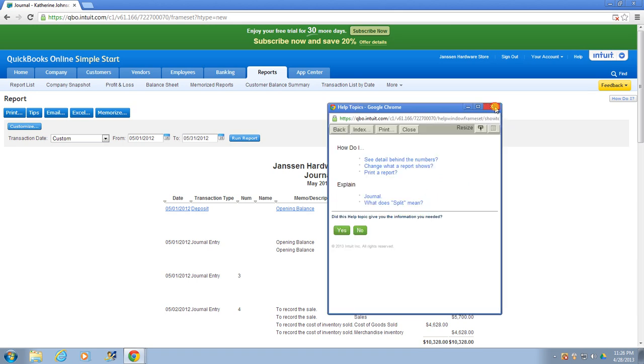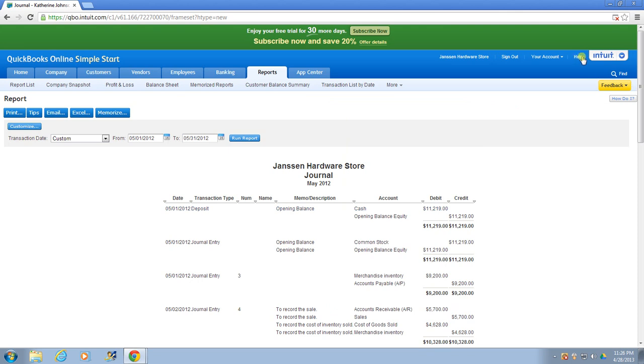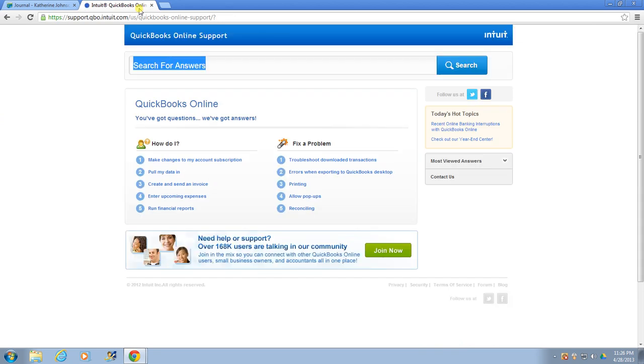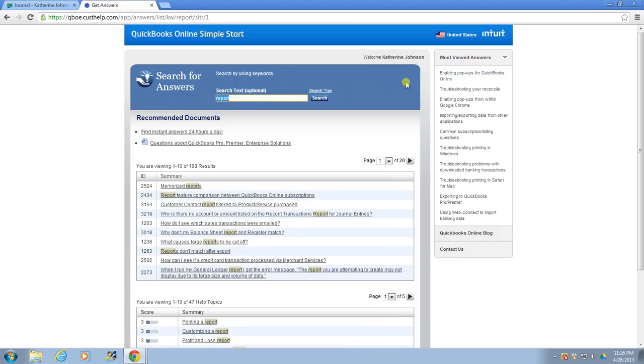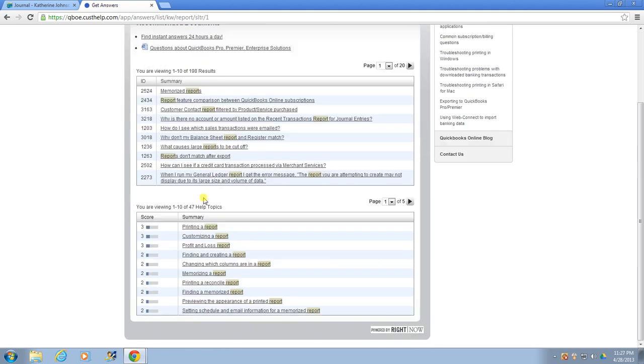Another way to search for your answers is to go up to the help menu that's always in the upper right hand corner of your screen. Click on help. That'll open up a new tab in your browser, and here you can search for more answers through QuickBooks Online support. You can type in questions, like you could type in report again here, and see what type of things it brings up. Memorized reports, we were just talking about that. It might bring up problems that people have encountered.